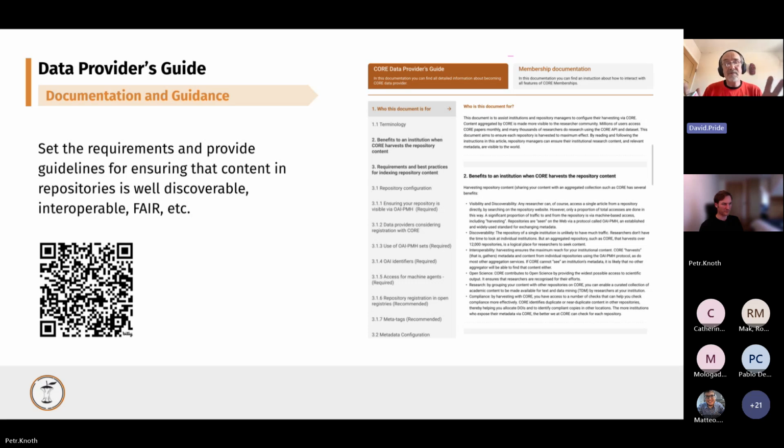This is the overriding guide for how a repository can be best configured to make sure that your content is exposed in a way that can be read and indexed by CORE. And this is a critical thing, because we've done a lot of work. We find misconfigured repositories and repositories where the software isn't quite set up correctly. We can help with this, and a lot of this information is given in this data providers guide.